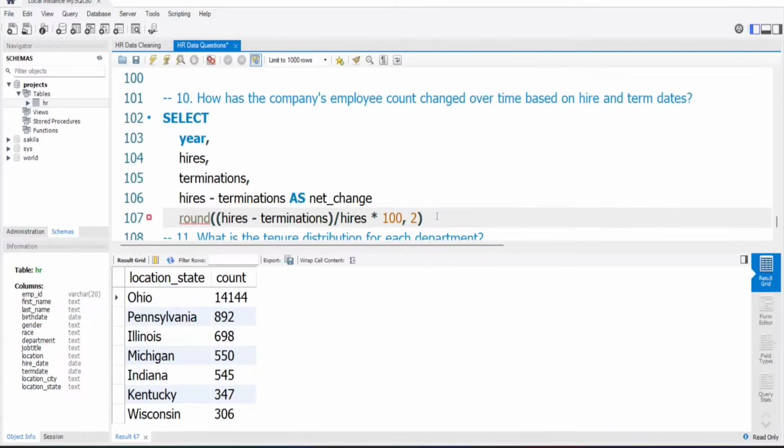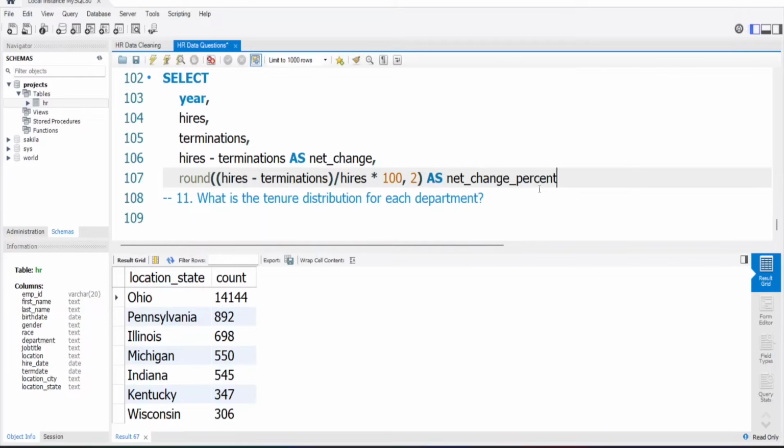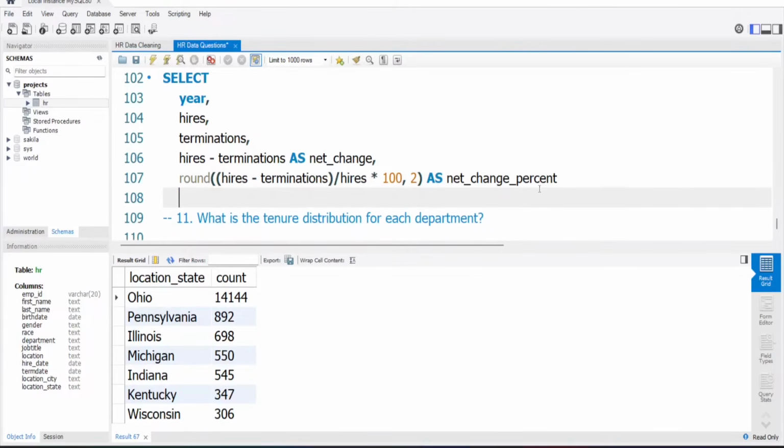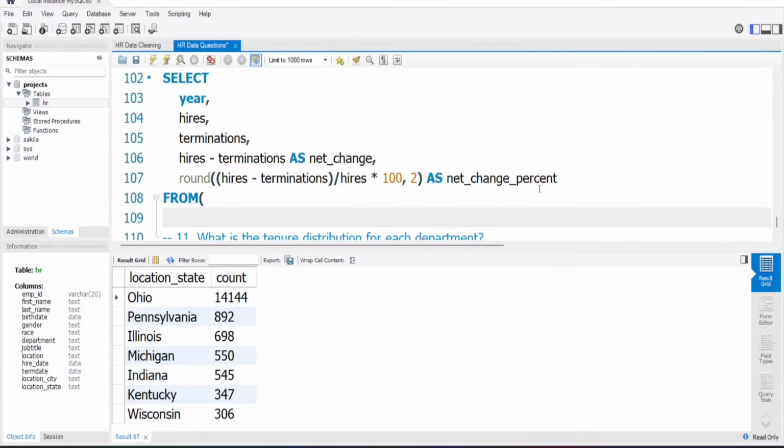This will be called net_change_%. It shows me there's an error. Oh, it's the comma, as net change %. So this is our outer query, and all of this, you're going to select from our subquery, which we're going to create just now.